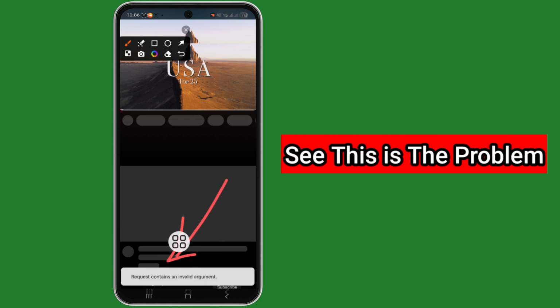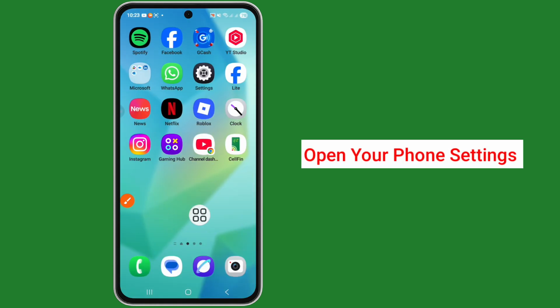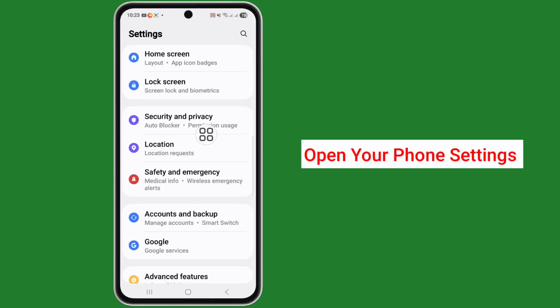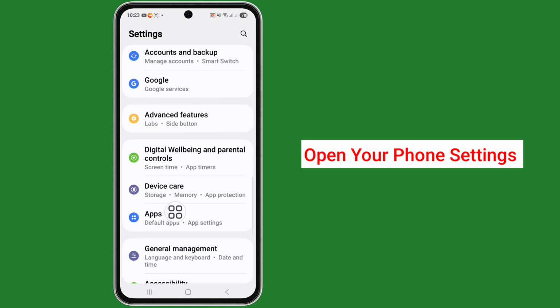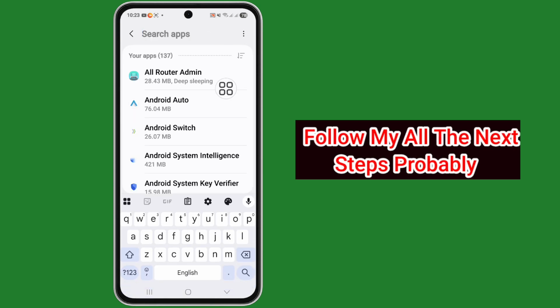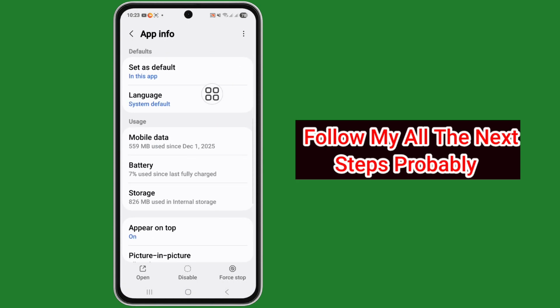Okay, let's get started. First, open your phone settings and scroll down. Now tap on the apps option and now search here YouTube and tap on YouTube. Scroll down. Now tap on Force stop.